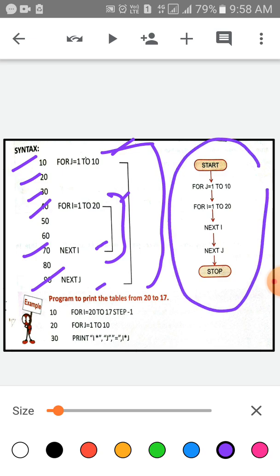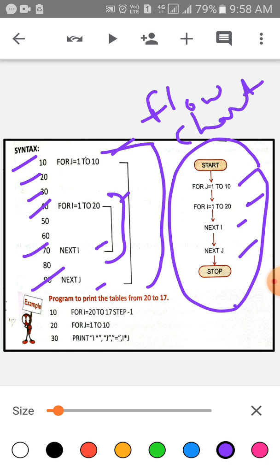This is the flow chart. J is the outer loop and I is the inner loop. Next I, next J, then stop. This is the flow chart children. In QBasic, whenever we are writing a program, we have to first make the flow chart of our program. Then the example program to print the table from 20 to 17.